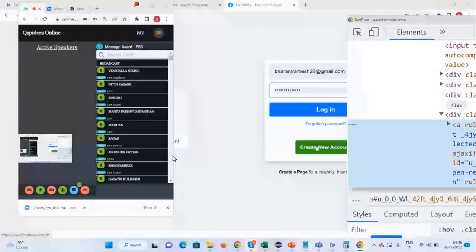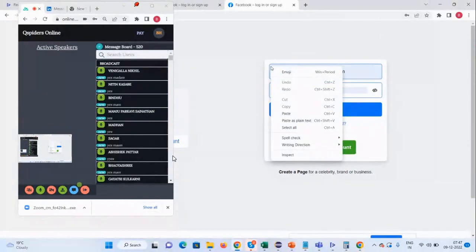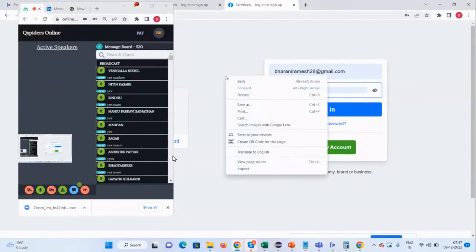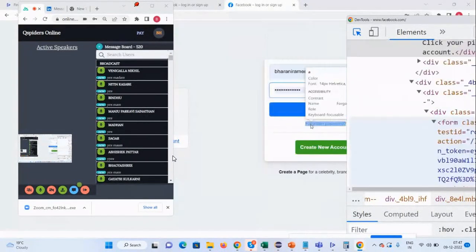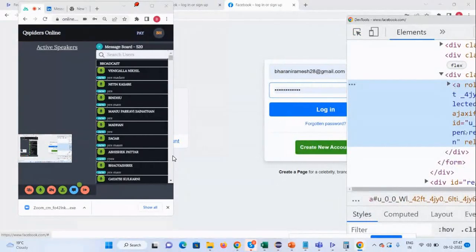Right click inspect anywhere on the page. You are able to inspect this username. Right click inspect, take this arrow mark and click on create new account. You'll get the source code. Understood? Everybody understood?